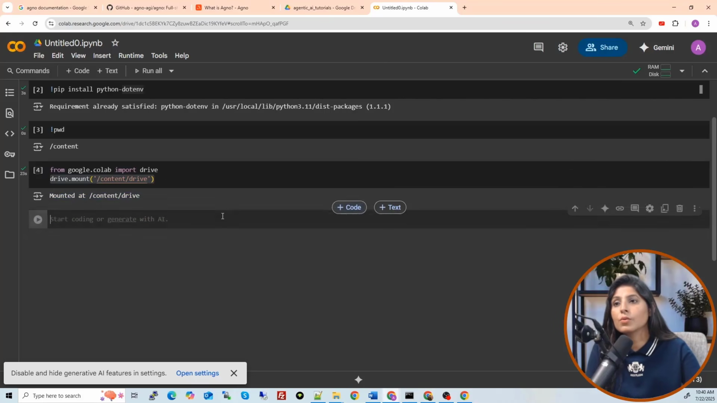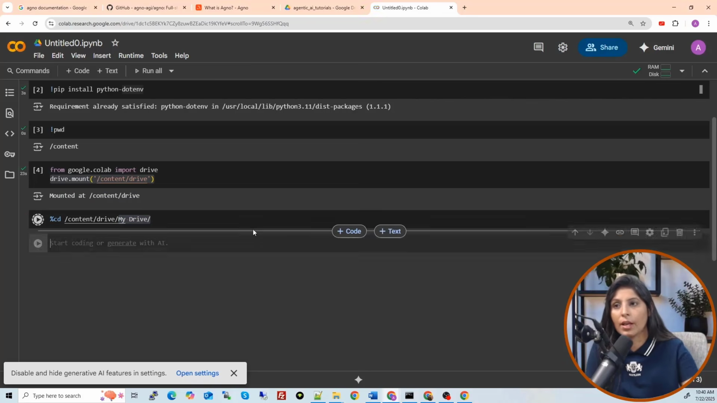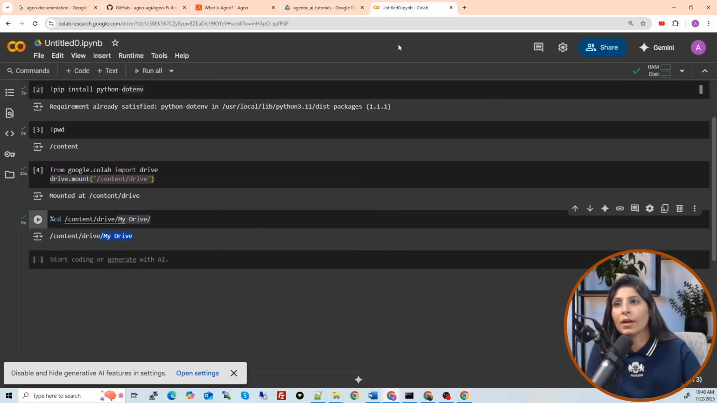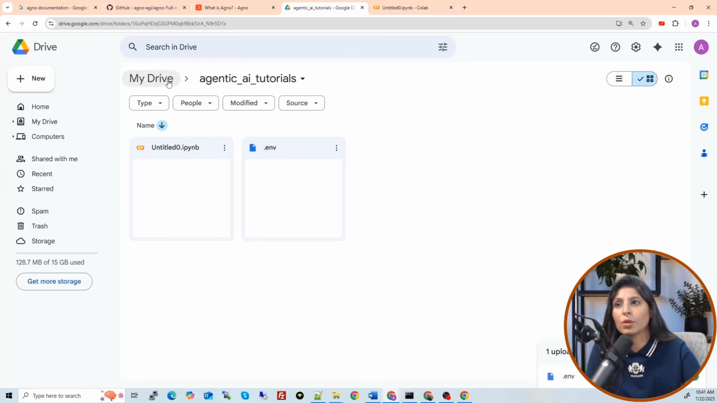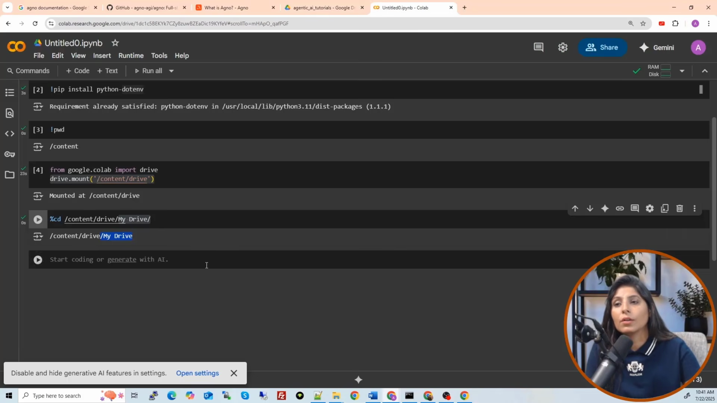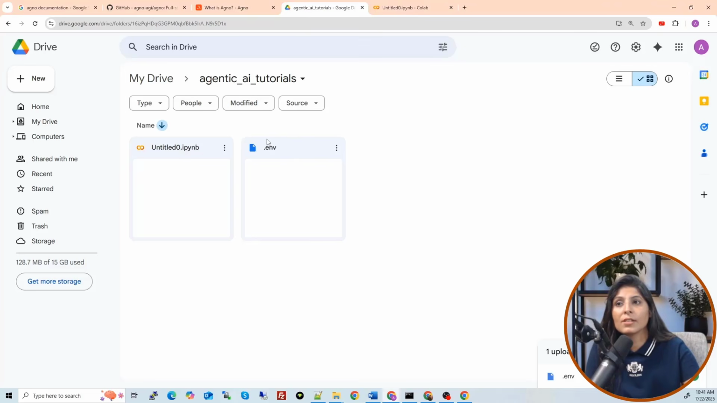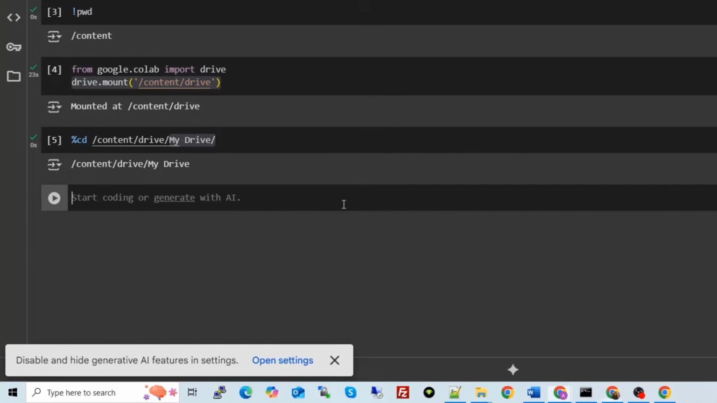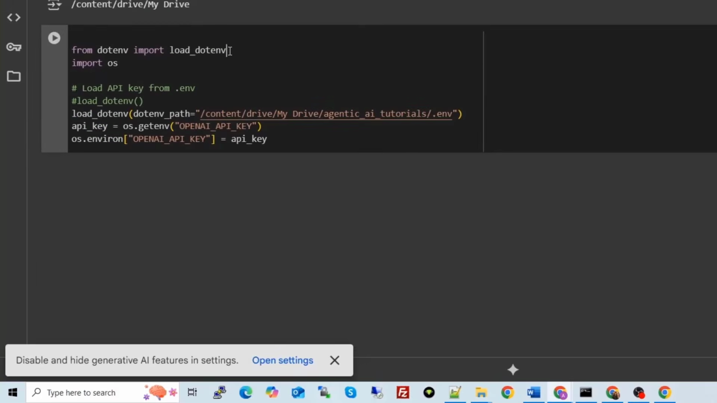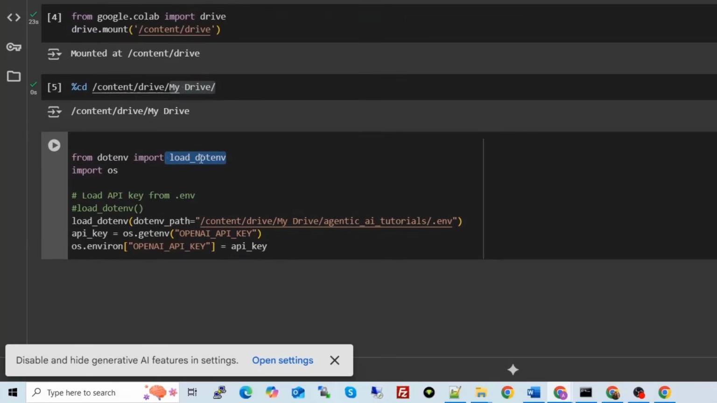Now we will do cd to this. So cd to this means we will come in this folder and then we'll work over here. So enter. Now we are inside my drive folder. Okay, we are inside it. Now we are going to write our code. The next step is to load the OpenAI API key, right, which is present in this .env file. So this is how you do that. First you import the load_dotenv function from dotenv, where we are using it.